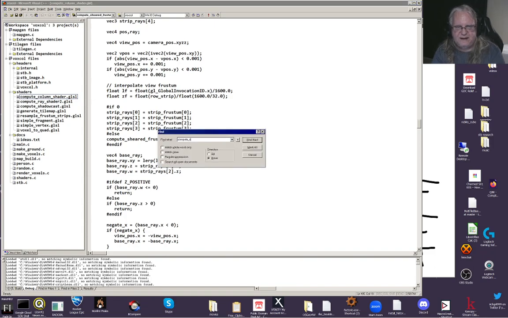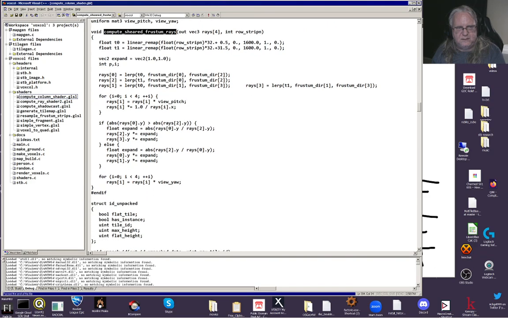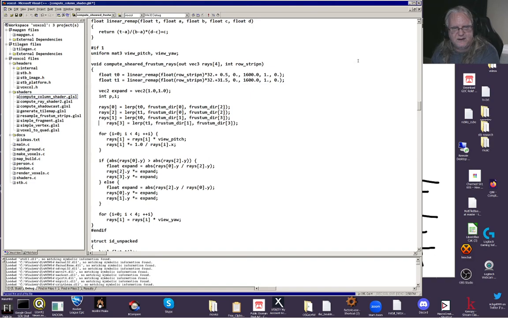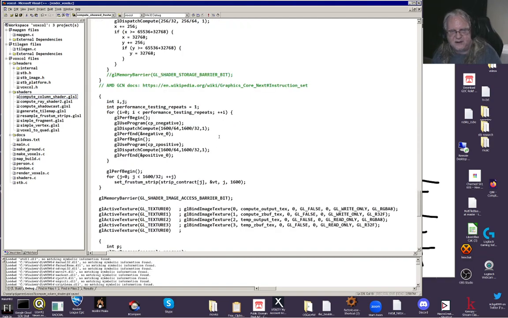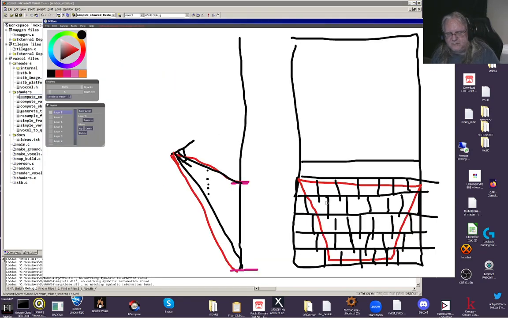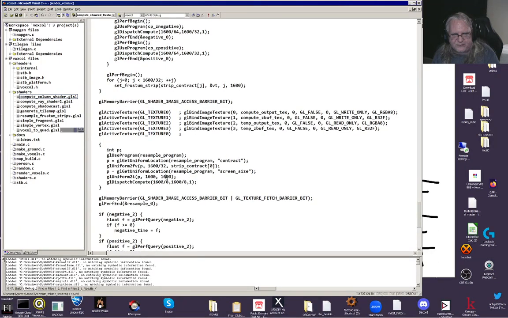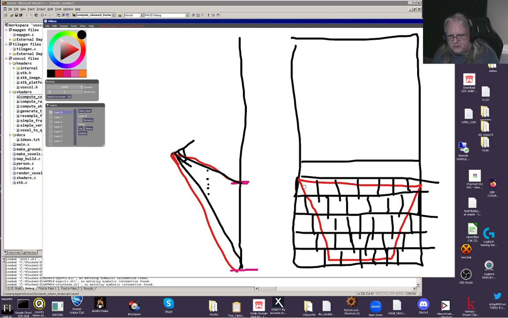Compute sheared frustum rays, that's the thing. So it takes the rays at the corner of the thing, computes the stuff, but then does some extra weird math to compute an expansion factor to determine how far apart the rays should be. View yaw, oh, that's a matrix, right? So it does that in a flat 2D and then rotates the camera across the map direction. So it renders all these strips, then it resamples here. The resample program is also a compute shader, because I guess it could be a pixel shader, but this compute shader says, okay, for this real camera, real position, where should this be on the thing?